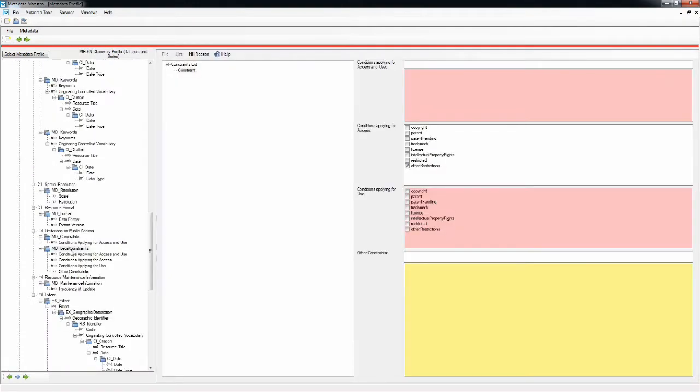Opening up the branch here shows an MD legal constraints sub-branch, just like what was mentioned in the error. A visual check of the contents shows that there are areas highlighted in red which should be populated but are empty. Under conditions applying for access and use, some free text should be entered into the box in order to define what, if any, restrictions on accessing the data are in place. Press enter to enter it into the box.